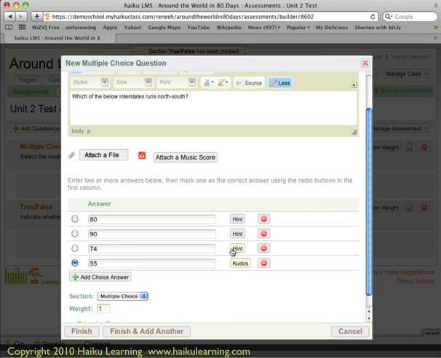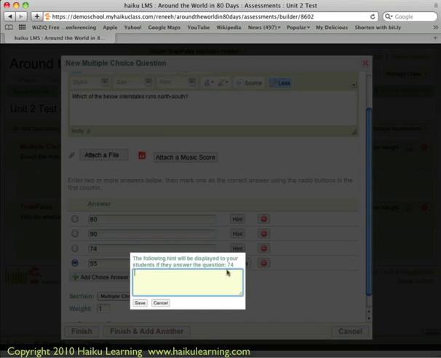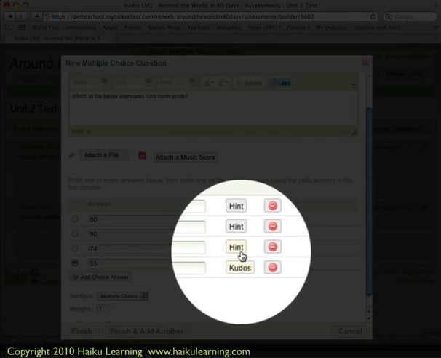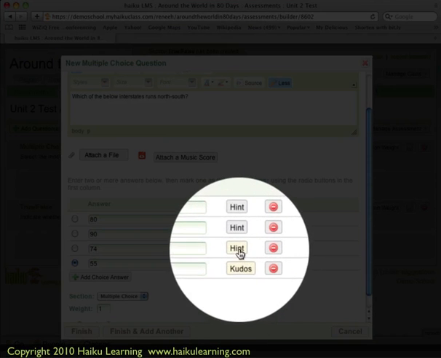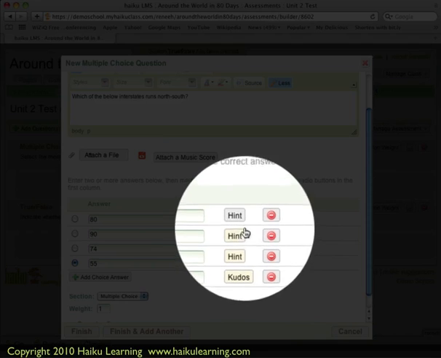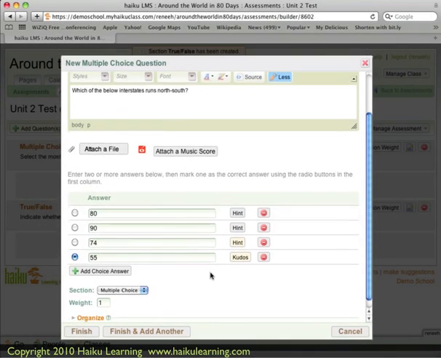If they got the question incorrect, I can do the same thing with the hint. So I'll choose hint, and if the answer here is 74, I will say something like no, try again, or you could give them some type of a clue that would indicate that the correct answer would be 55, but that's up to you. Click the save button, and I can see from the shading of these different texts that there are hints or kudos because they're just a slightly different color. The gray indicates that those are blank. I'll just do those 2 for now.